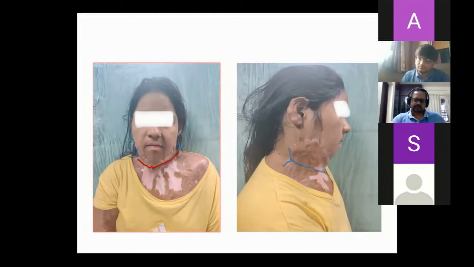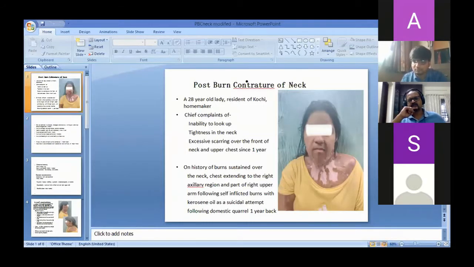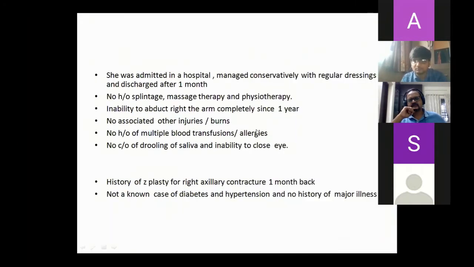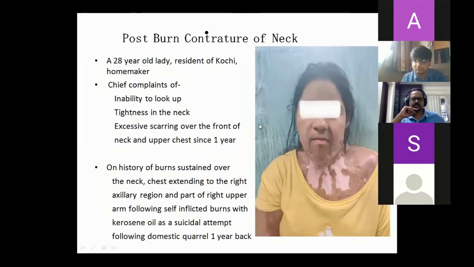Can you project the photograph once again? Somebody can screen share the photograph. Hitesh, the controls are with you. You have to change the pictures.